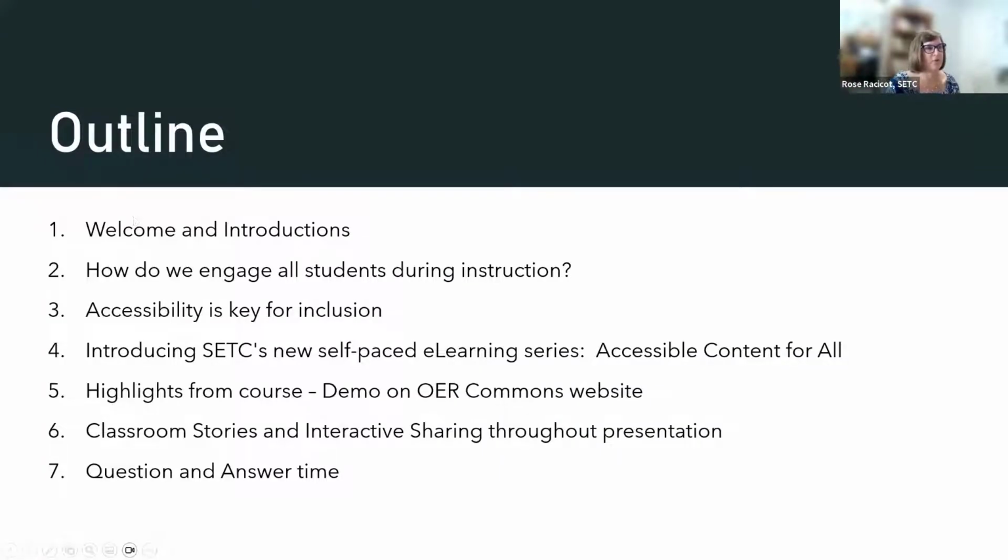Basically, the outline, what we want to accomplish today is we want to talk about how do you engage all students during instruction, because we can have all kinds of ideas for them, but if they're not engaged, that's the first step in their learning. And we want to talk about how accessibility is the key for inclusion.